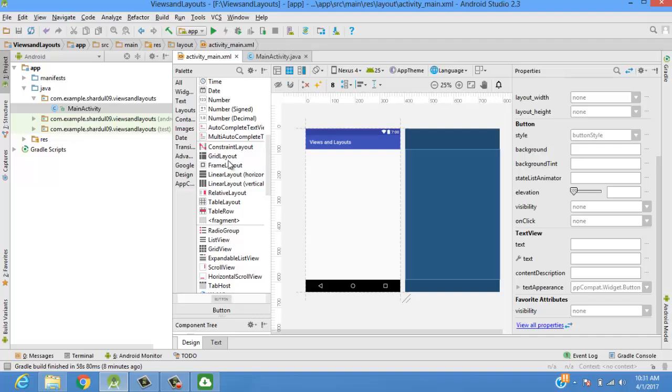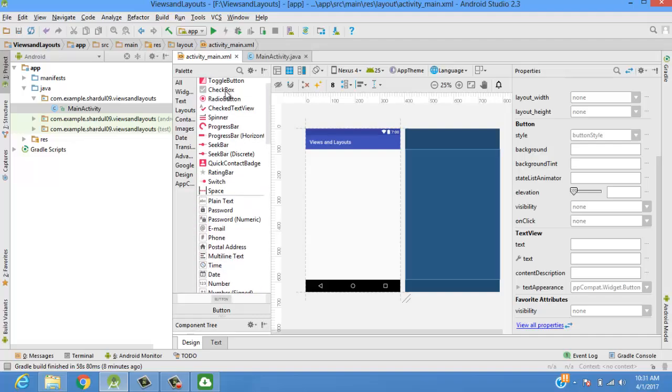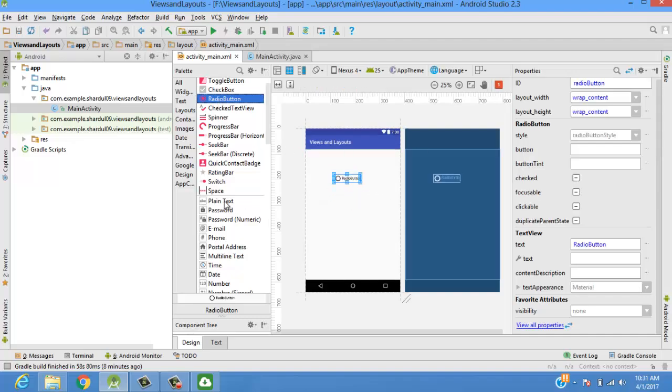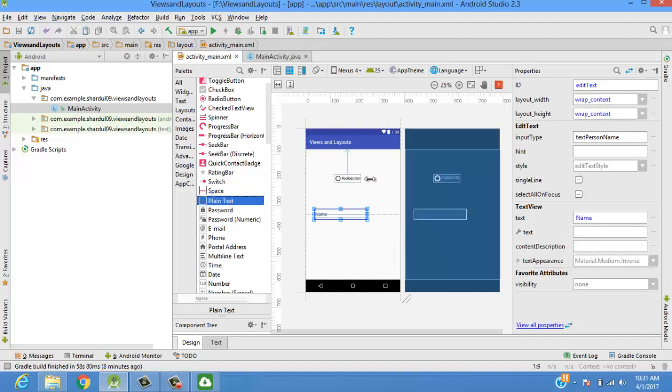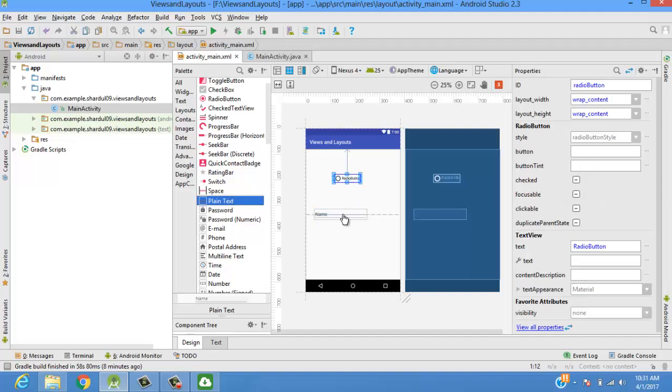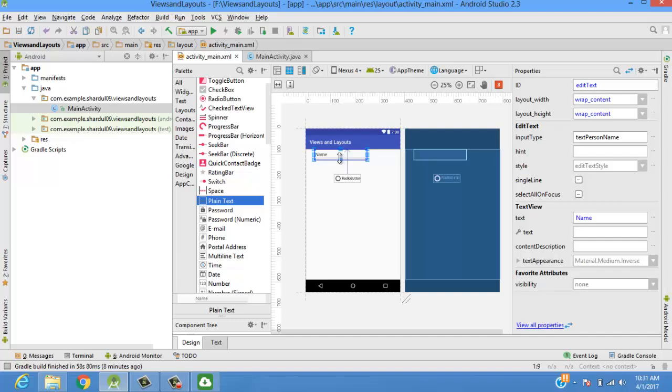So let's take one view over here. Let's take a radio button, drag and drop a radio button. Let's take the second view as a plain text. Now you can see that the very first is the radio button which I have dragged and dropped, and the second was the plain text. We can see there is an arrow pointing to the radio button. This arrow describes that there is some relation between the plain text and the radio button. We'll consider this as the parent and this second plain text as its child.